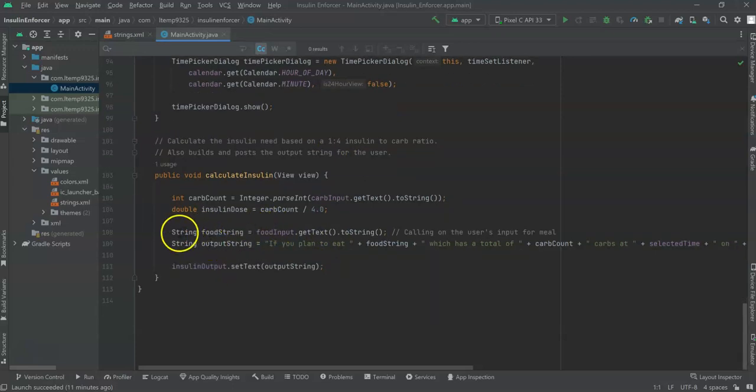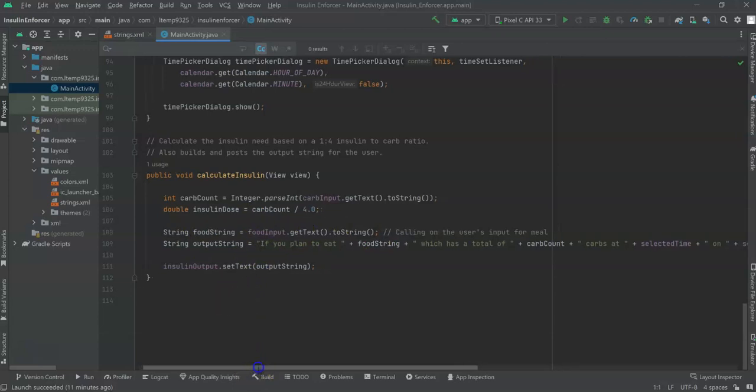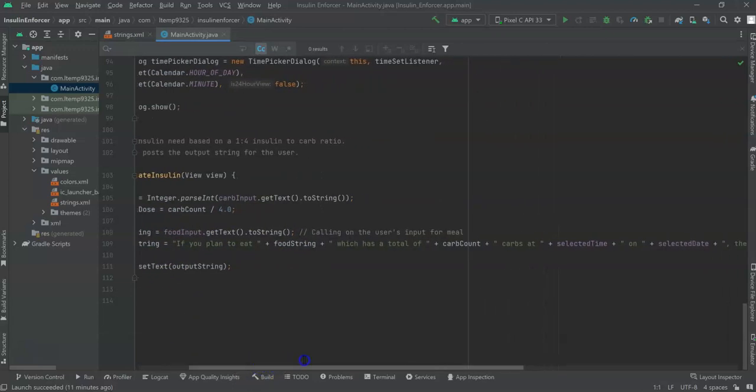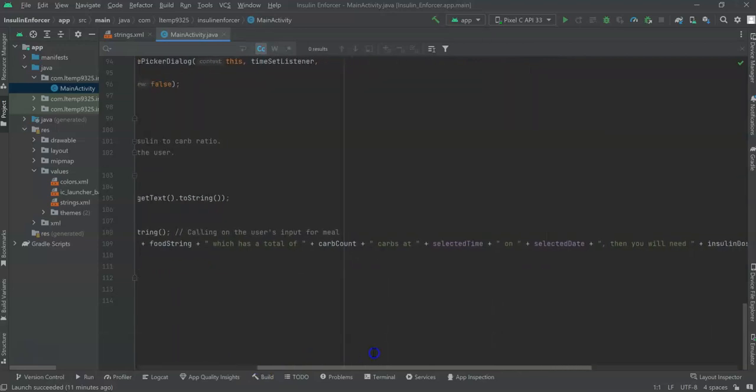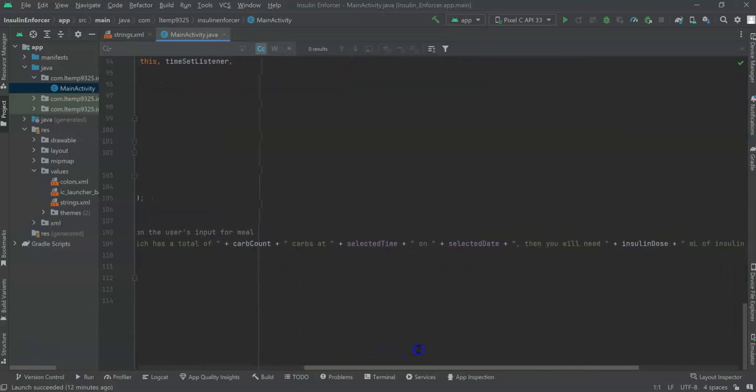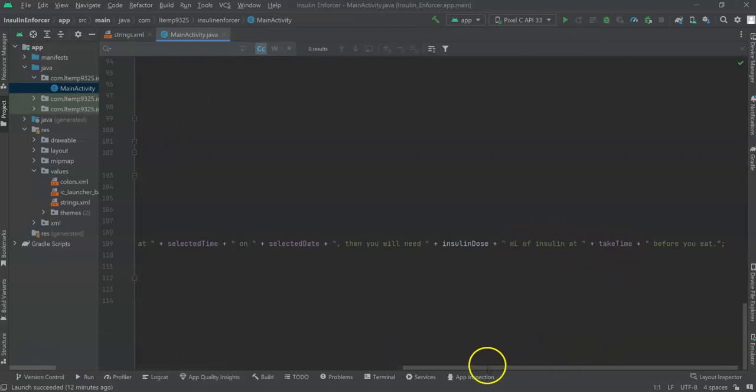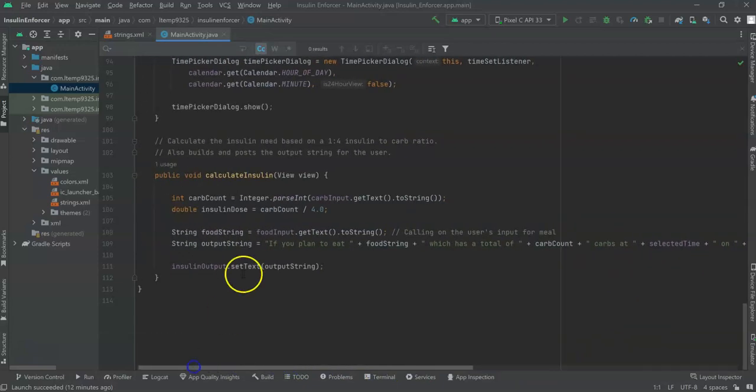Okay, so down here, I'm calling on the input that they did and just converting it to a quick food string and then formatting it all together. If you plan to eat food string, which has a total of carb count carbs at selected time on selected date, then you will need insulin dose milliliters of insulin at take time before you eat. So let's go ahead and run it.